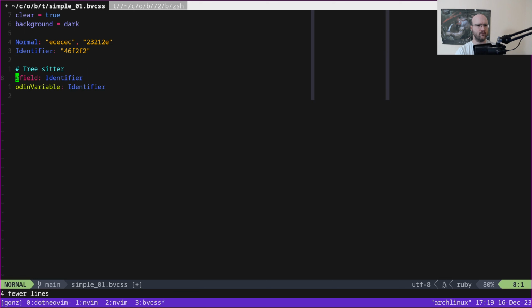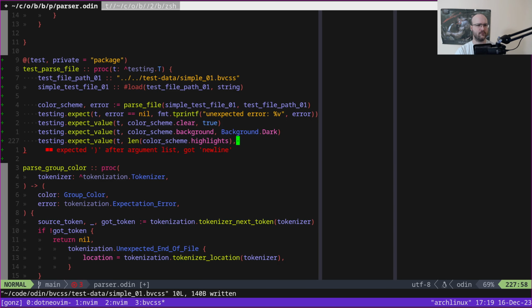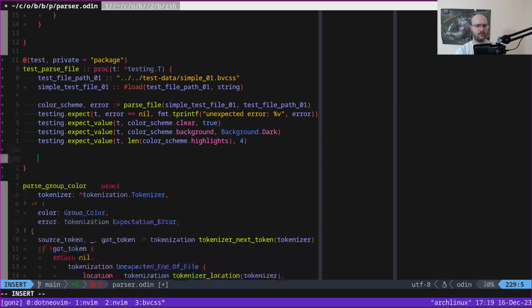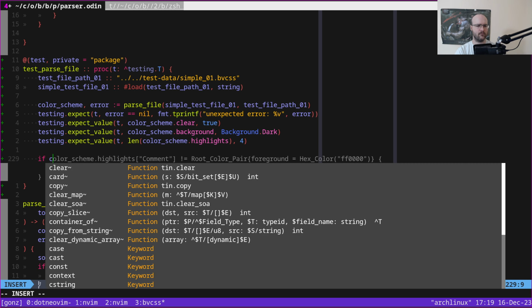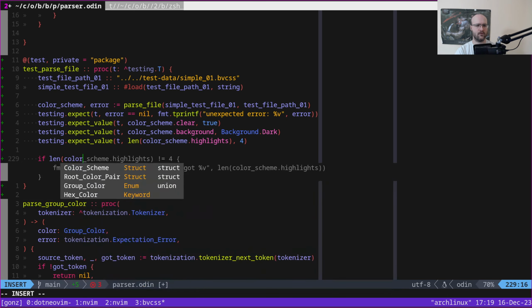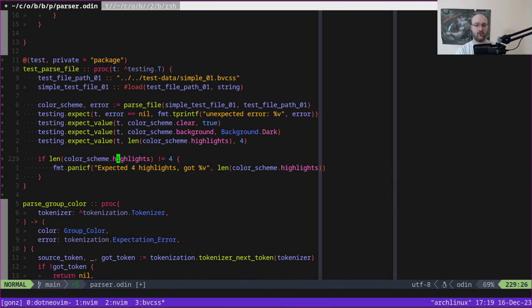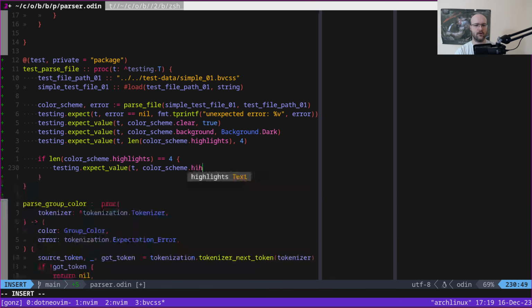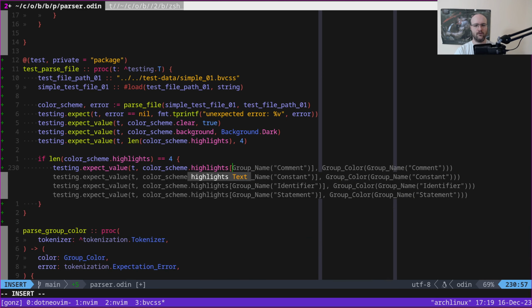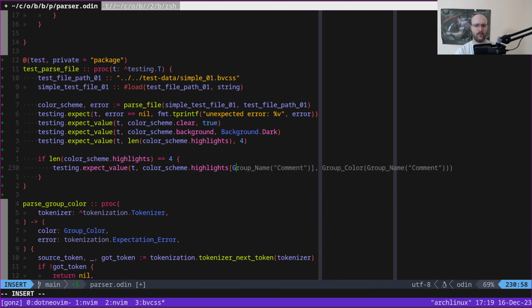It should be, let's see, these we don't need. Yeah, we should have four in this one. If, let's see here, if len is four rather, we want to actually go into specifics, otherwise we just want to have the other error. Testing expect value t color scheme highlights. Yeah, sure, group name, that's true.